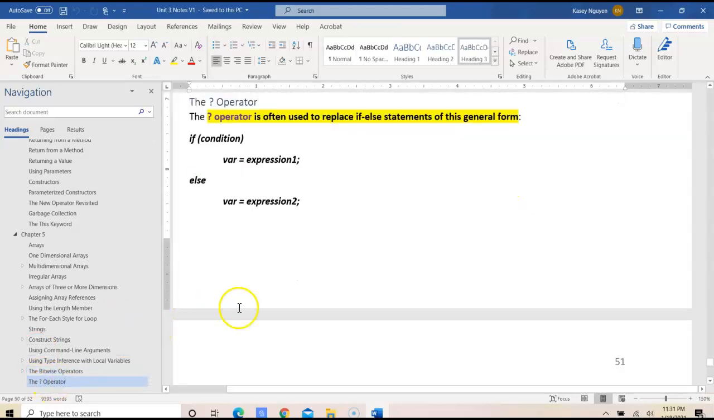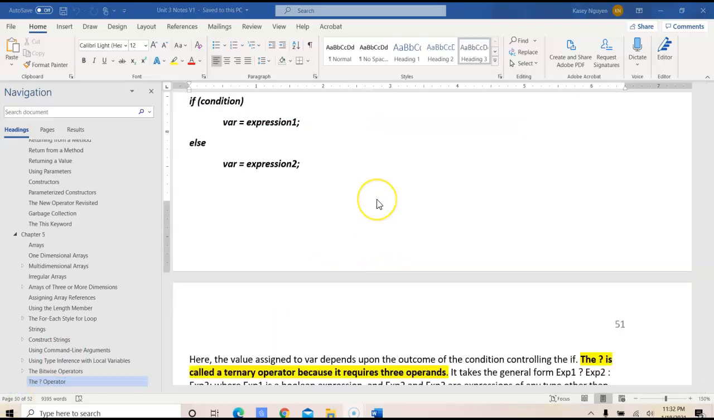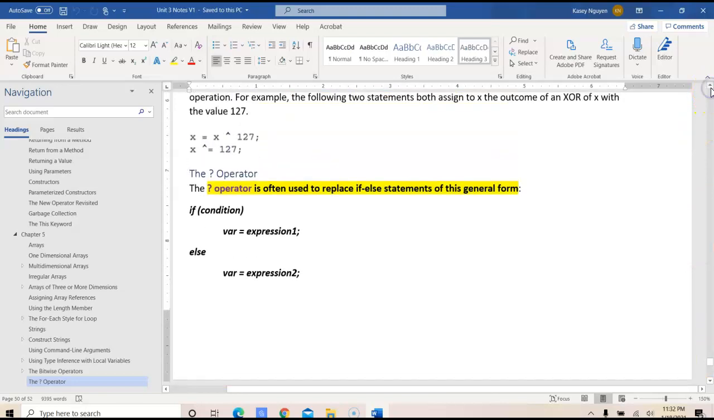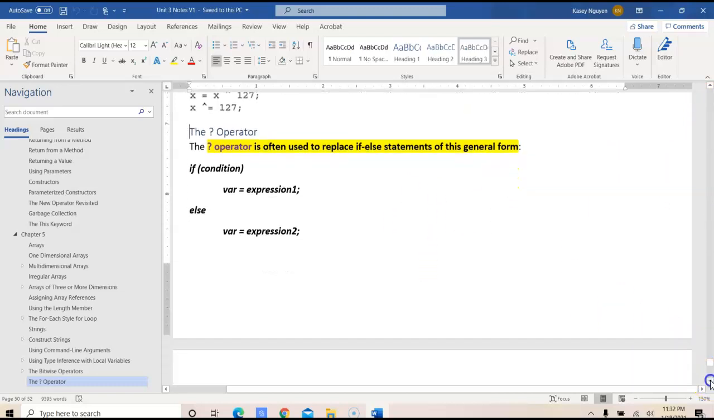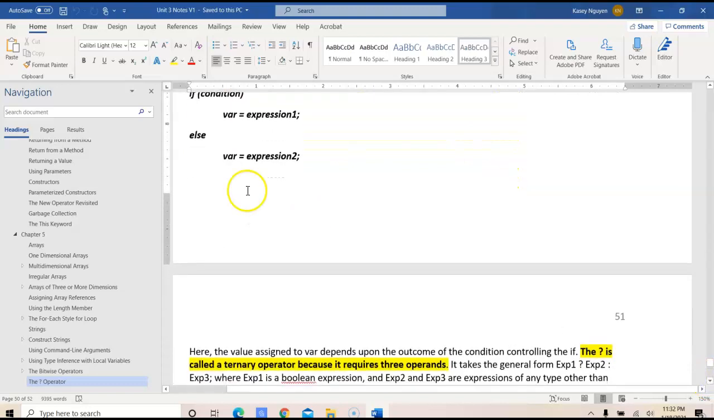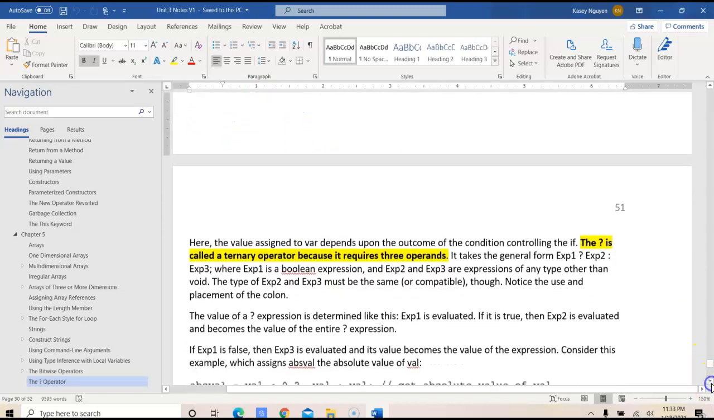Now next we're going to talk about the ternary operator, which is seen as a question mark, because it's using 3 operands. It can be used in place of the if-else statement. So in the if-else condition, it checks when the condition is true, then it would execute the expression. Otherwise, it would go to the second expression there.